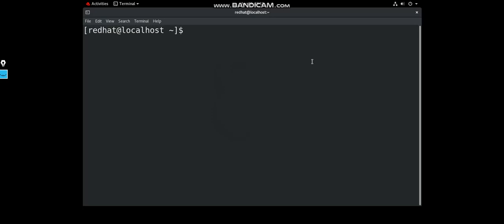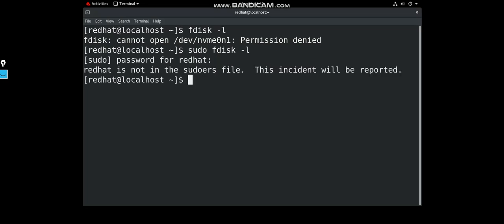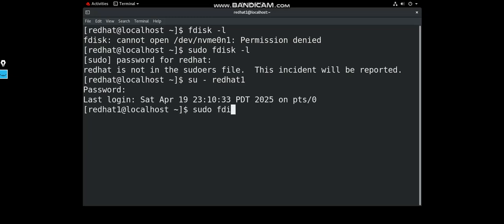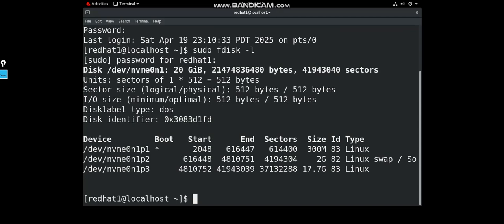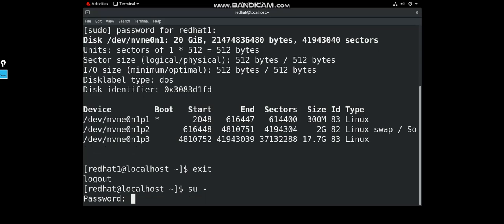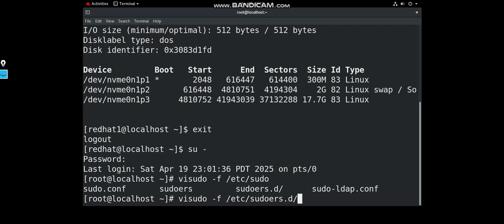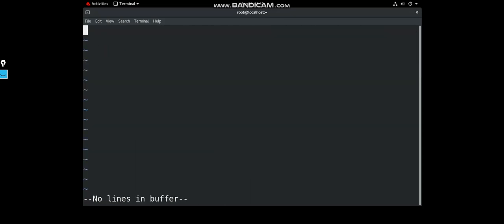So let us try as the Red Hat user. Will Red Hat also be able to do the same? fdisk -l, sudo fdisk -l. So Red Hat is not in the sudoers file, so it's giving me an error message. I switch user to Red Hat 1. sudo fdisk -l. It's able to list. So I log in as root, visudo -f /etc/sudoers.d/sudo1 file and remove this line.